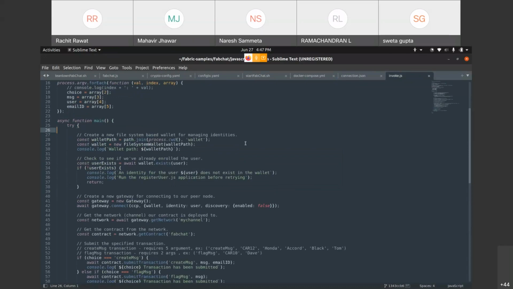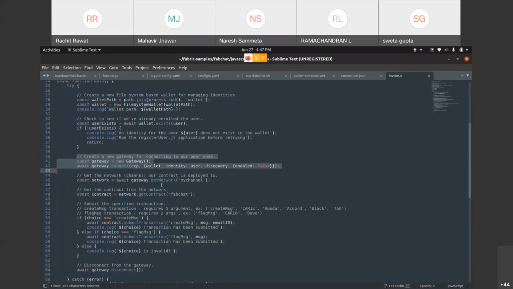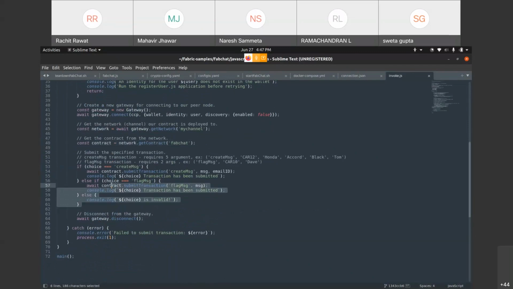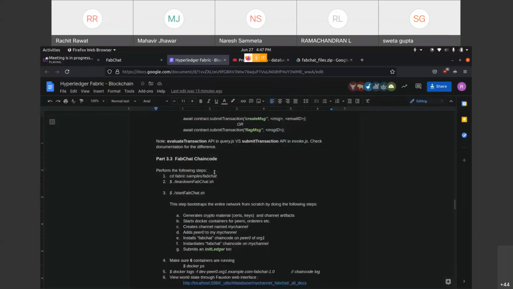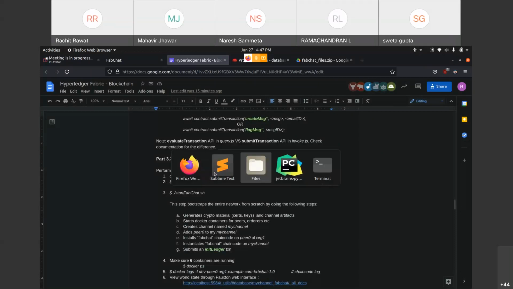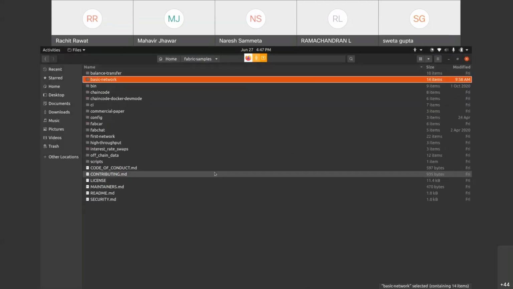So all of this that I discussed, creating the gateway, getting the network, getting the chaincode, and doing the transactions, create message, passing the necessary arguments, has all been done here, and you can check this later. Okay, fine. So with this we are done with the client application part. Now comes the main part, that is the chaincode.